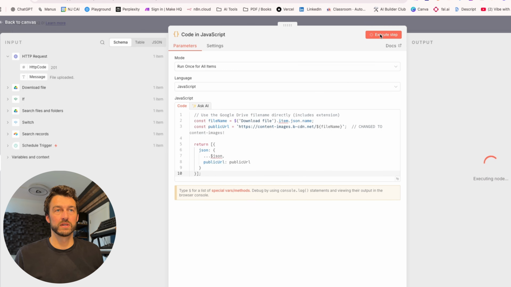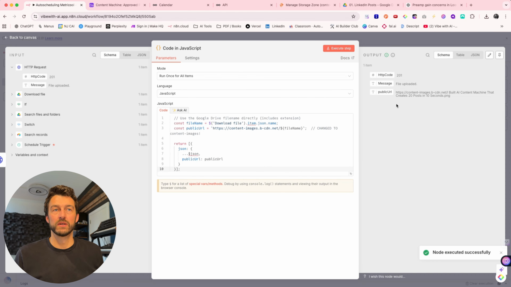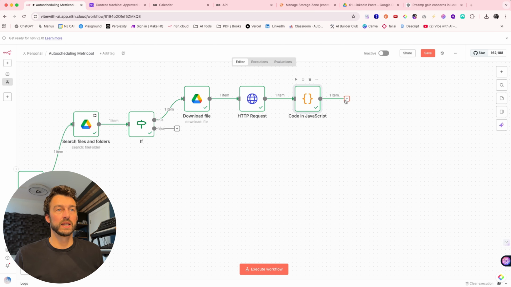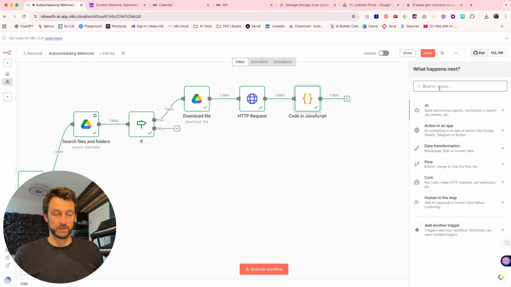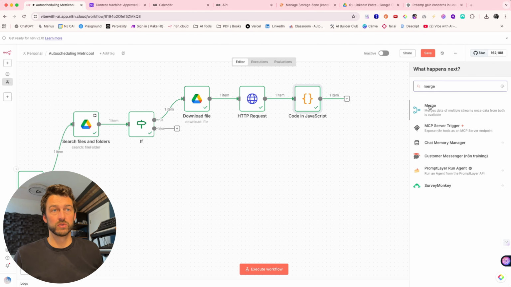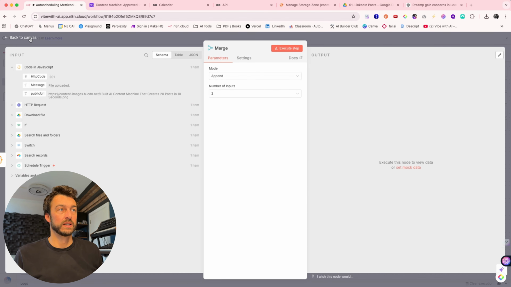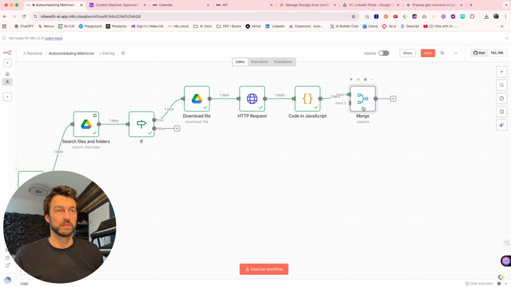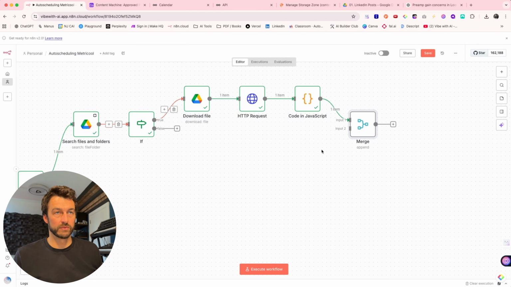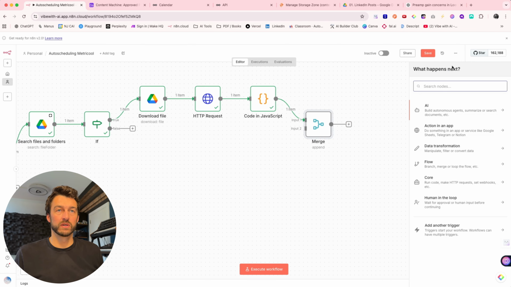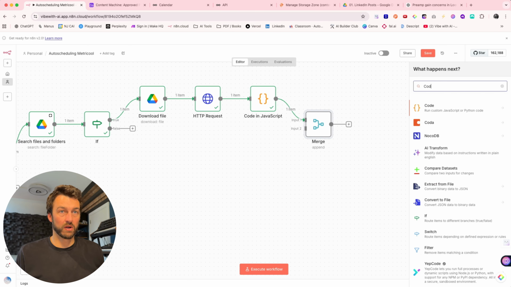So we're going to execute it, and look here, that's the important file. We have here the link that we needed, which is the link to our storage bucket, and again, the title name, and that's it. We're going to click here and we're going to add quickly a merge module, because this will be actually the point where we merge this other route in again. We're going to add another code node here.